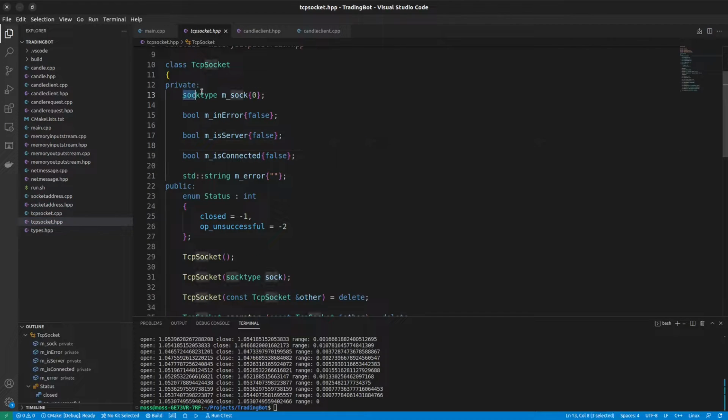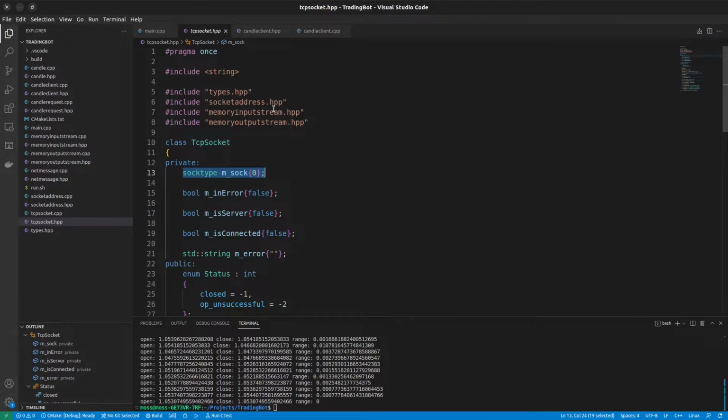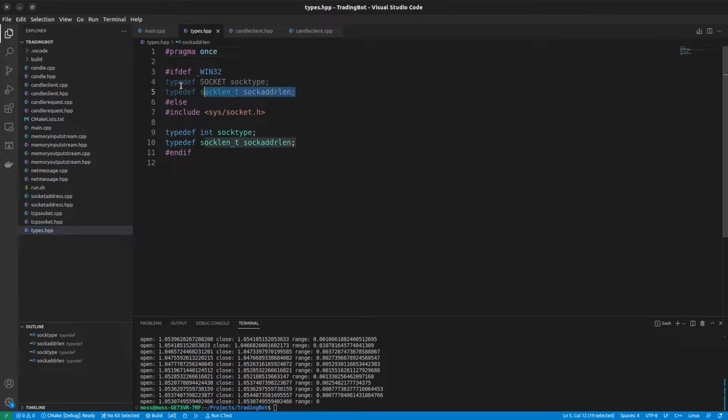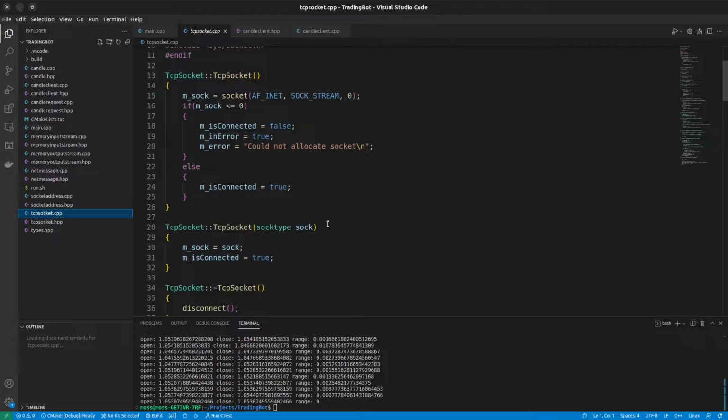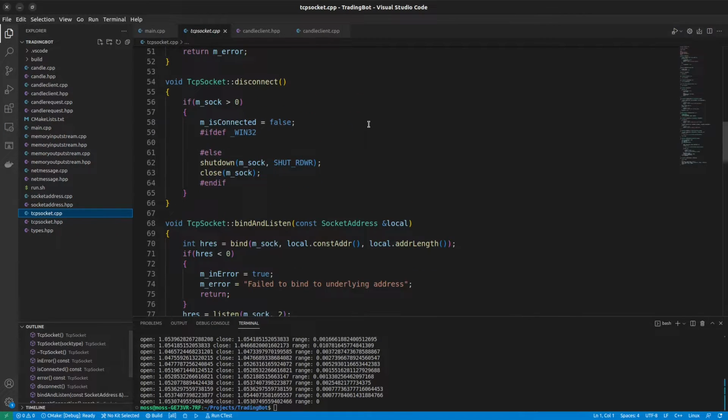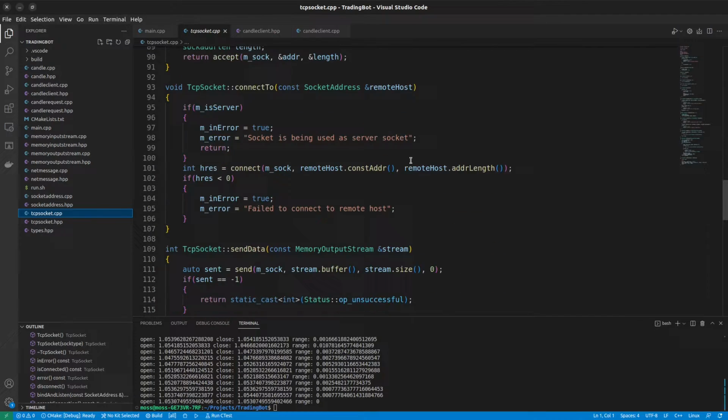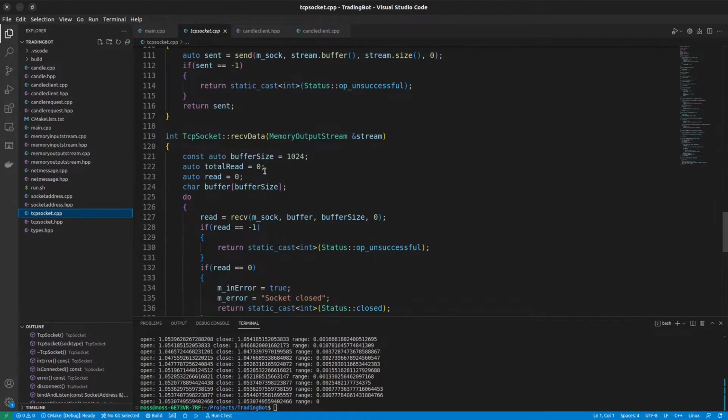It encapsulates an underlying socket. So in this case, it's going to be, let's see here, there's a types file around here somewhere. So on Windows, that's going to be a socket, and it comes out of the WinSock library. And on Linux, where I am right now, it's going to come out of the sys.socket header file, and it's an integer. So that's all that's going on in here. So the code is pretty straightforward socket code, just sending some bytes and receiving some bytes.